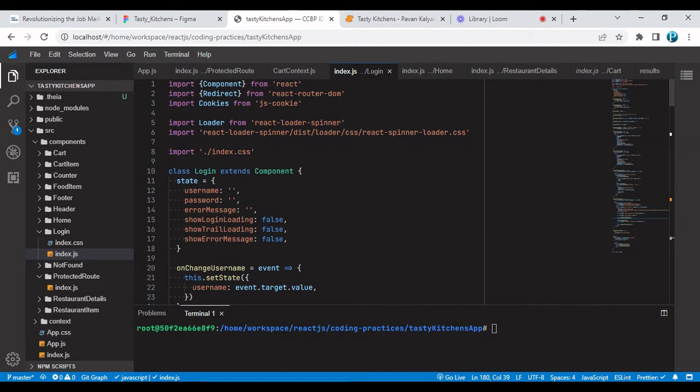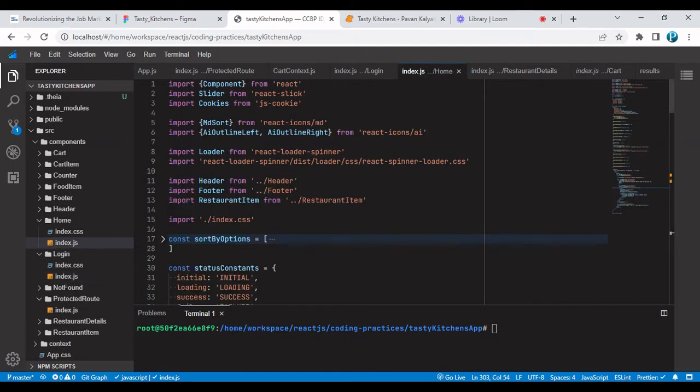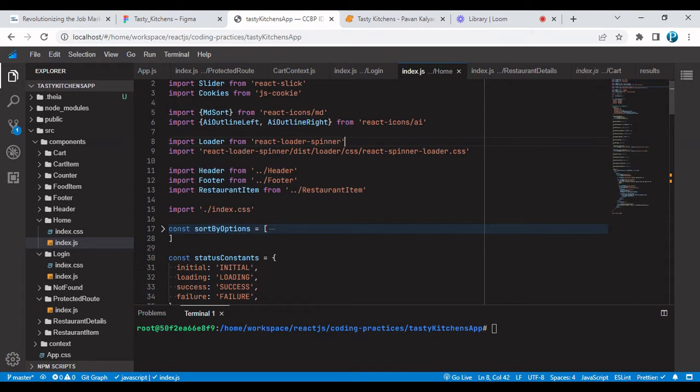Now let us see the home route component. Here is the home route component. Here I have used different third-party libraries like React Slick for displaying the carousel effect in the home page for the offer section, JS cookies for accessing the cookies, and React icons for displaying icons like left arrow, right arrow, and the sort by filter, and a loader for displaying the loading view during the API calls.